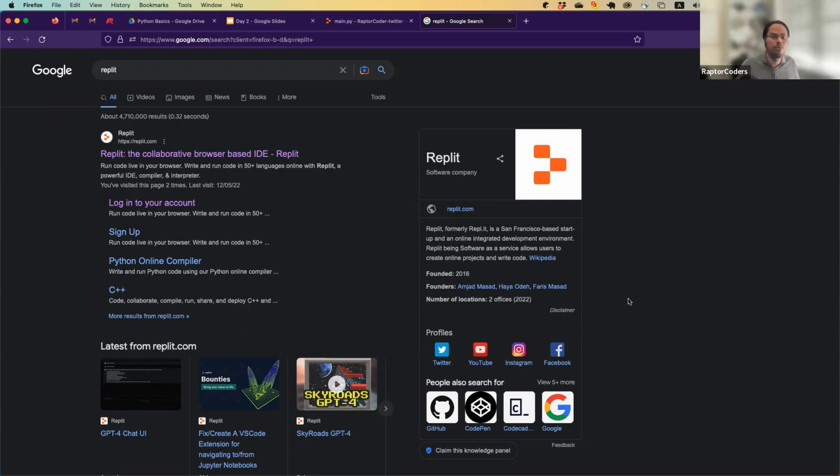VS Code is free, it's from Microsoft. It's also a very, very famous IDE, integrated development environment, where you edit your code. Now, apart from VS Code, there are WebStorm and many others, NetBeans, right? They are the really, really famous ones. But then you have to go ahead and install it.